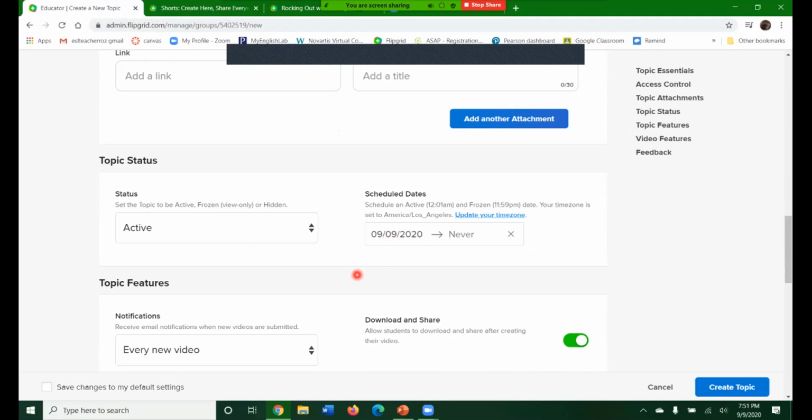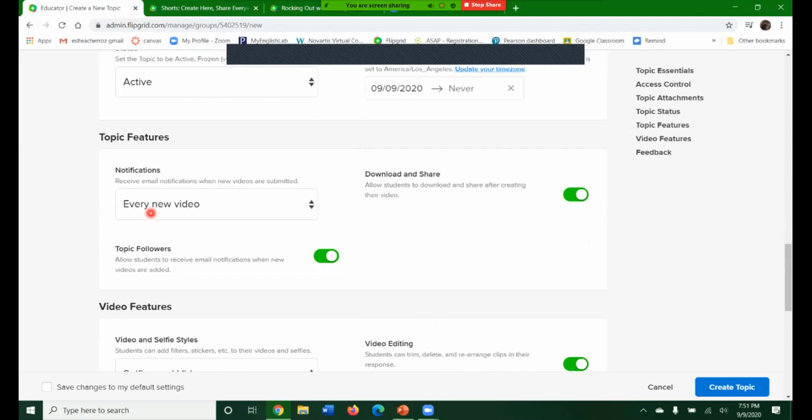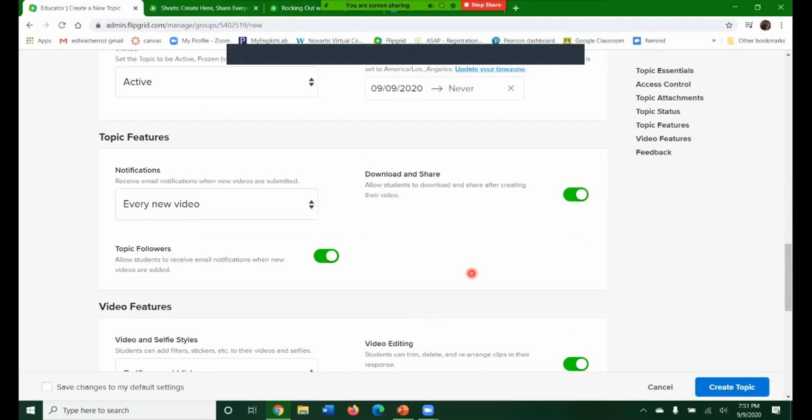Normally when I record it, I post it immediately. You can have it set to be active or hidden. Maybe if you're still trying to make some changes to it, you could do that, where you're saving your draft, essentially. You can have notification every time a new video is uploaded, but if you don't want that, you could click here and change to never or weekly or etc.